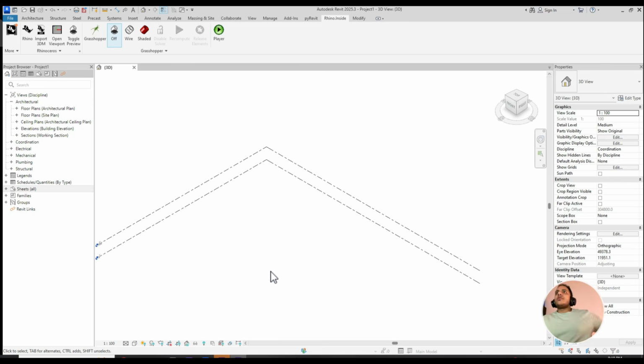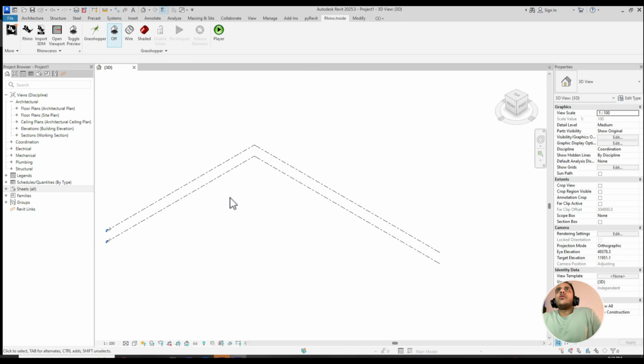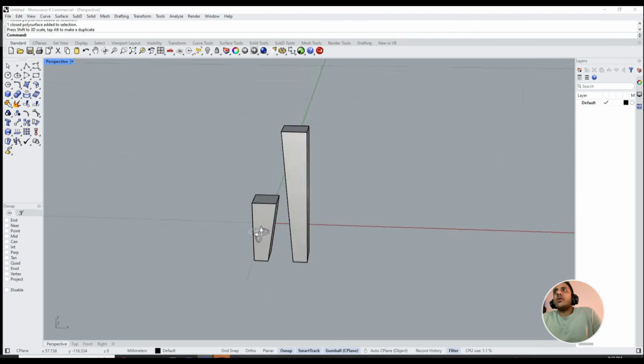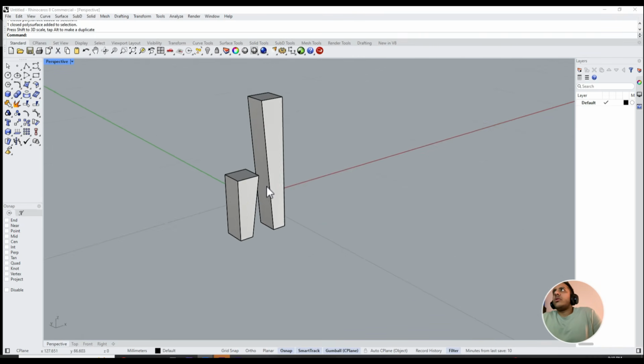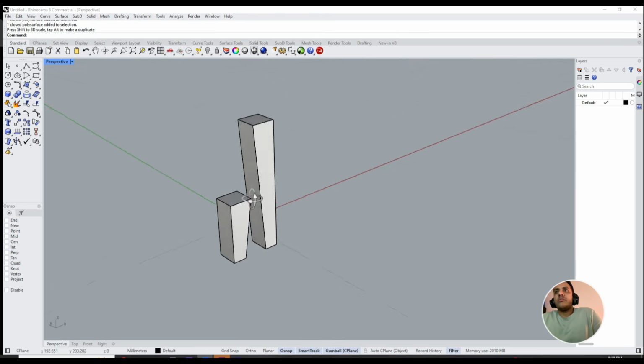Okay, so here's our empty Revit file. Starting with Rhino, the plugin: we will use the plugin Rhino.Inside Revit. Start Rhino. I'm using Rhino 8. And here's a simple geometry that we will work on for our exercise and practice today.